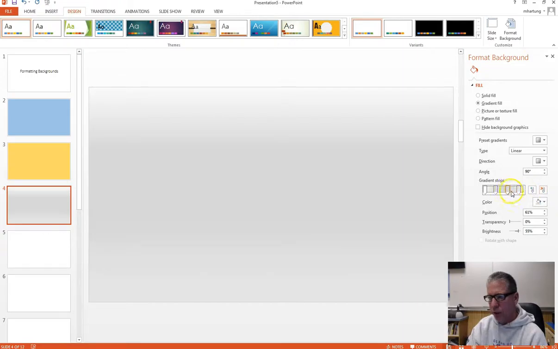So let's do this. Let's start with 3 of these. I'm going to put one all the way to the right, one in the middle, and one on the left. The next thing that we can do with these gradient stops is that we can set the color. So I'm going to start over here on the right side, and notice that there's an outline around that stop. And now I can go in and set the color for that gradient stop.